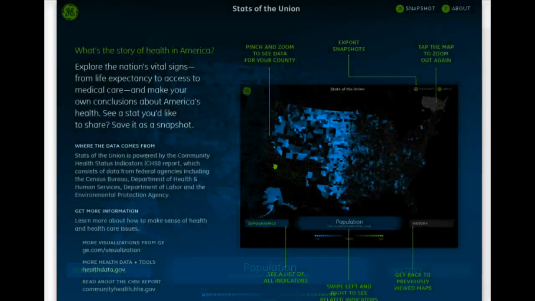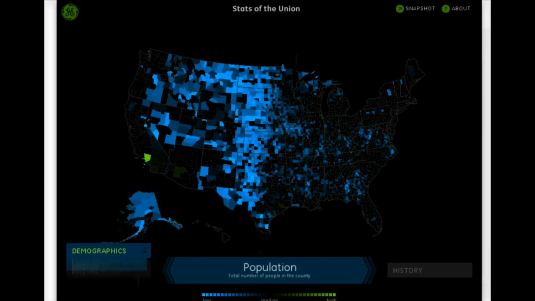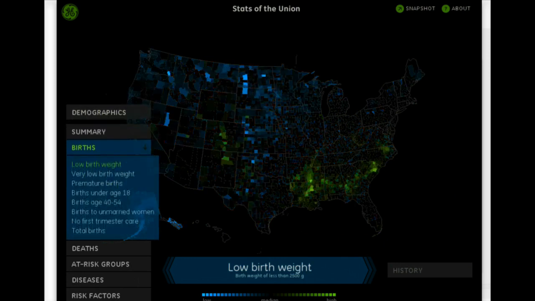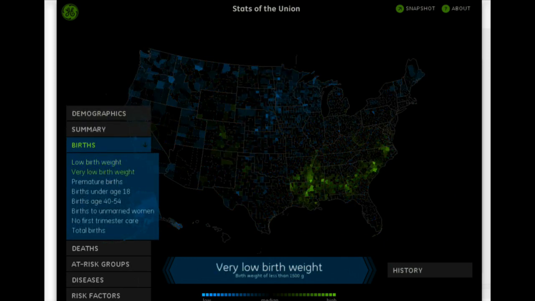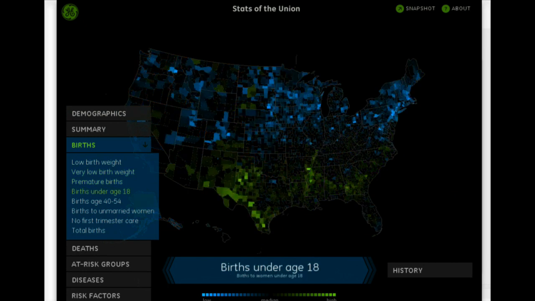Here's the stats of the union, which is really interesting. So I'm going to go ahead and click on it and open up the demographics. And let's say I want to look at births. And as I click through, the colors change. So the blue is the very low numbers of low birth weight, and then the green is high numbers of low birth weight. Premature births, births under age 18, mothers under age 18, I should think that's what that means.